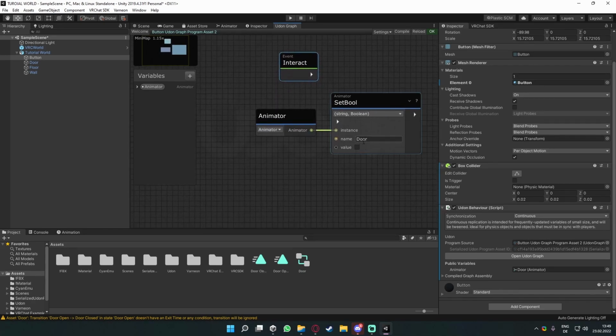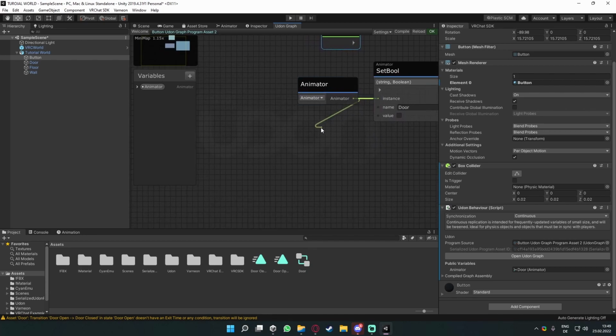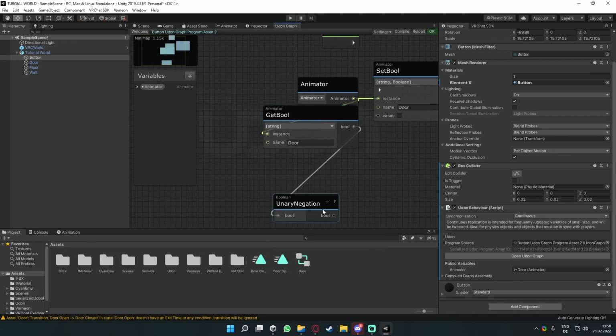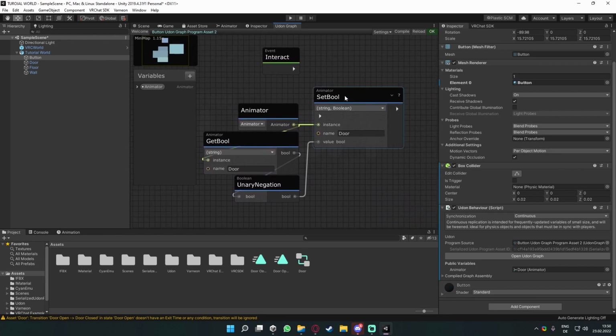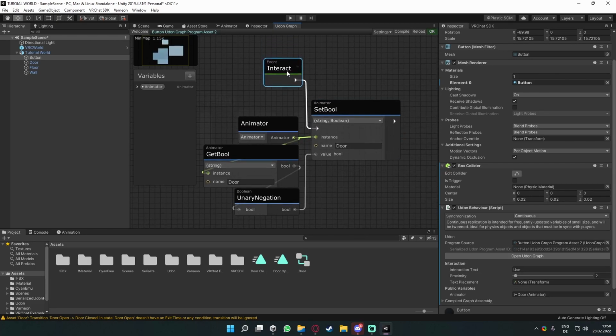So now we currently have one that sets the bool to off, as this value is basically unchecked. We can also set it to true. We don't want this though. We obviously want the door to open and close when we press the button. So what we're going to do is also do a get bool, and we're going to change this to string, and we're going to write door in there. Now we have this. We're going to get a unary negation, as we already did in our other door, and we're going to put this into the value. If we now connect our interact with this, it is basically already done.